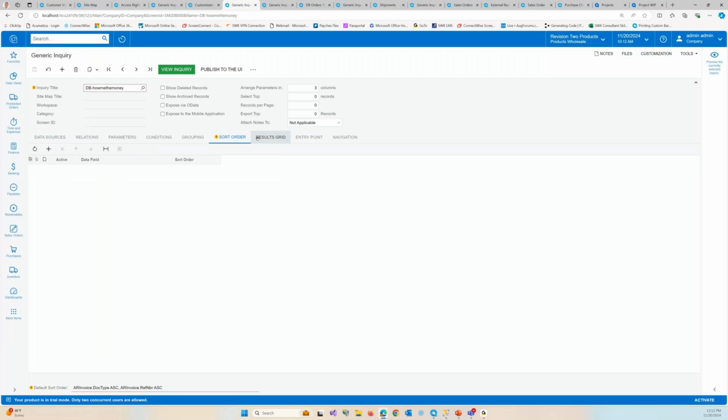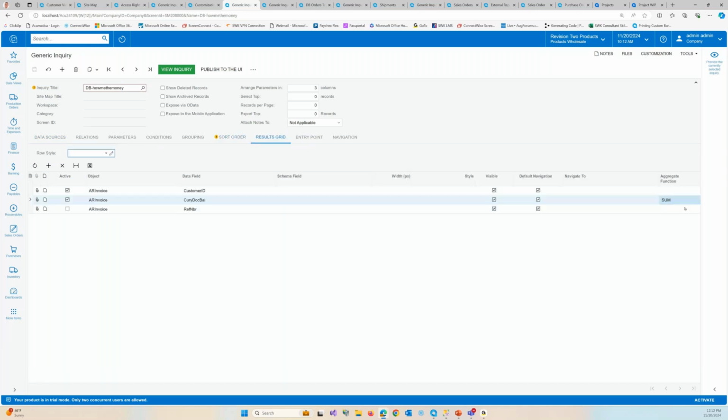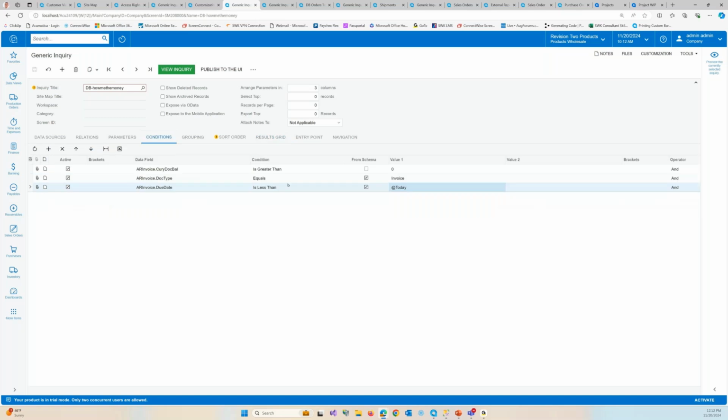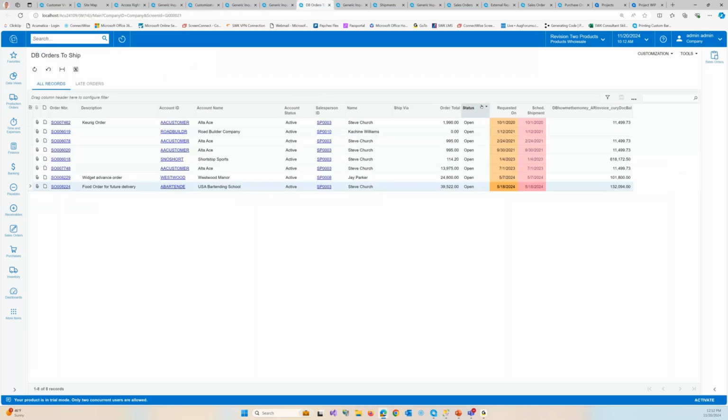And all it is, is a summary, a sum of all of the doc balances or the invoice balances that is greater than 0, where the due date is less than today, meaning it's past due. And the reason I did that was because when I look at this, I can see that I'm late on a bunch of scheduled shipments.